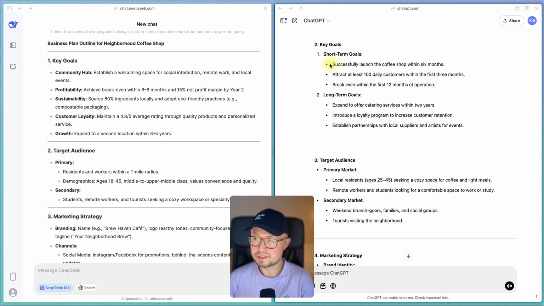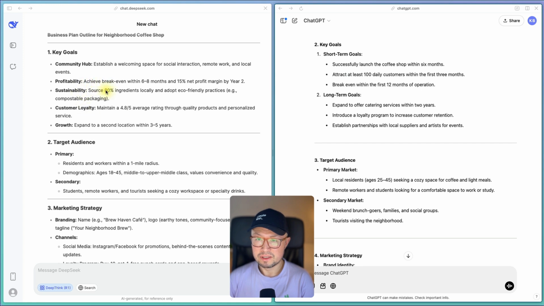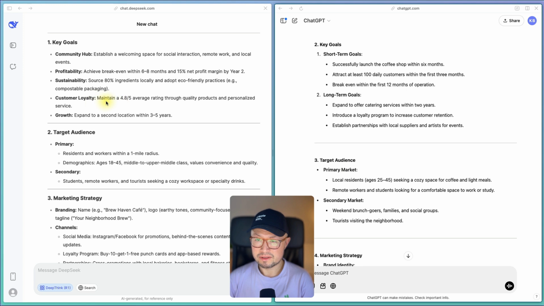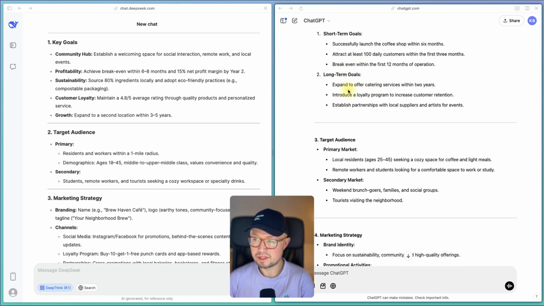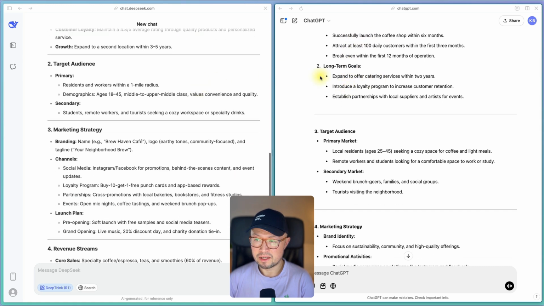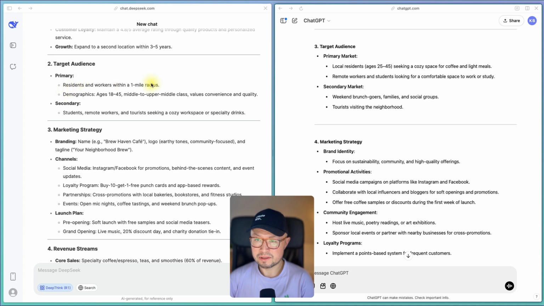2, whereas ChatGPT said break even within the first 12 months, and then in year 2, expand to offer catering services. And then it's talking about community hub, sustainability, customer loyalty. So it's kind of setting a goal there of maintaining a 4.8 out of 5 average rating. Whereas ChatGPT doesn't even really mention anything like that. And then going down to target audience, residents within a 1 mile radius, 18 to 45. So the responses here are kind of the same or very similar.